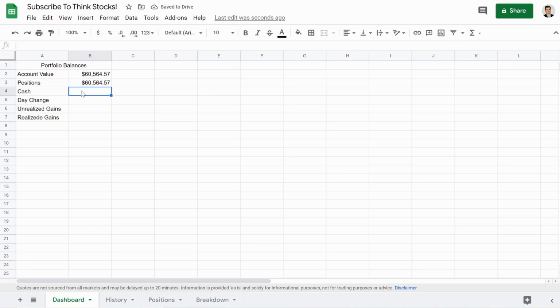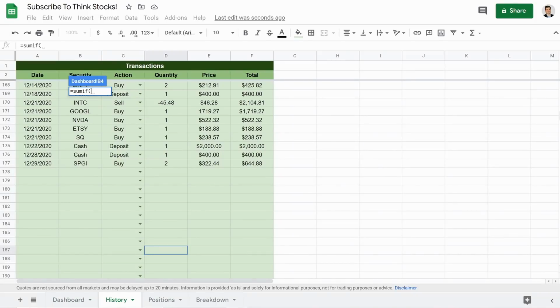Now cash. Cash is a little bit trickier, and the reason why is because there's a couple things we need to add. And it's all going to be coming from the history tab. It's going to be a little bit longer code. If you just want to copy and paste what I have in the description, go and do that. But it's going to be SUMIF, and then let's go to history. It's going to be SUMIF C equals deposit. So if we're depositing money, we want to sum it together. So deposit, and then we want row F because we want to take the totals of those deposits.